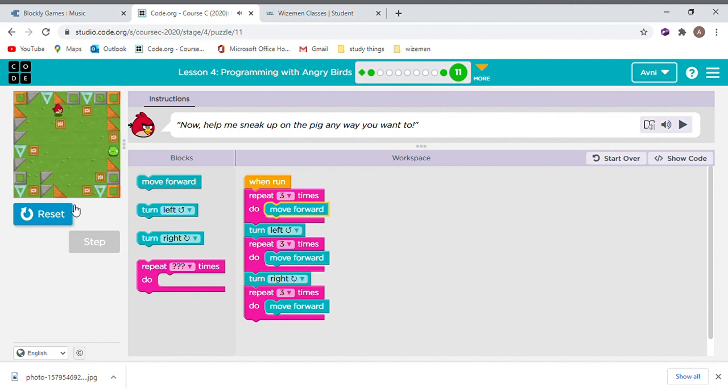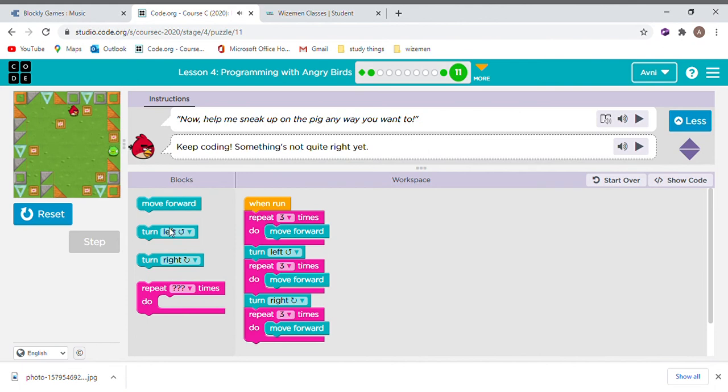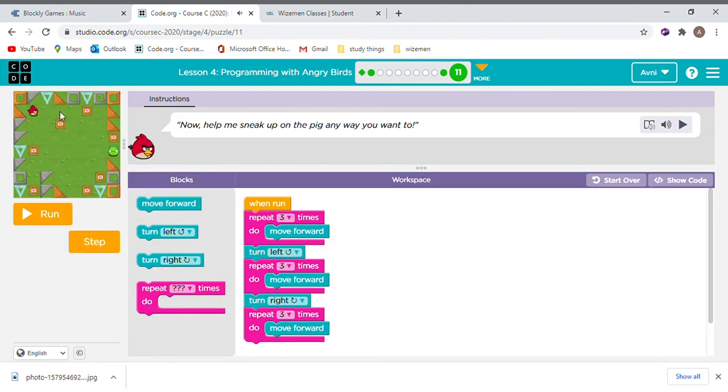You can't sneak up properly because then... Oh, we did something wrong. Oh, you needed to go right the first time. See, you need to be careful in the directions you put. That means you need to go left this time.